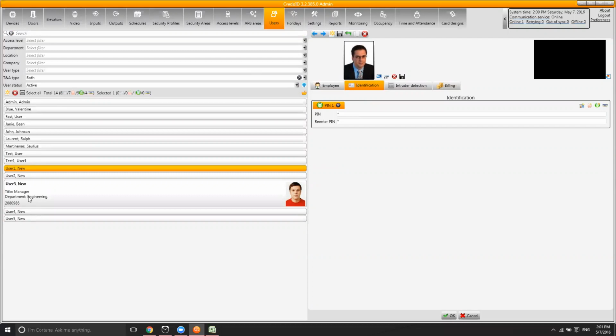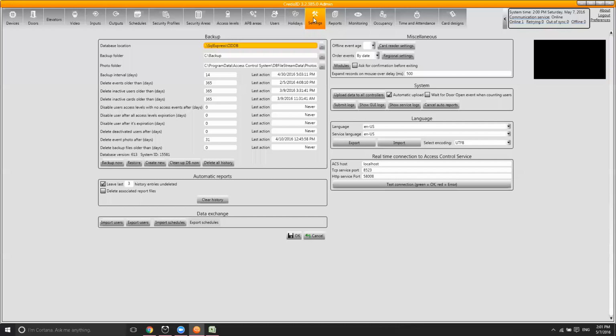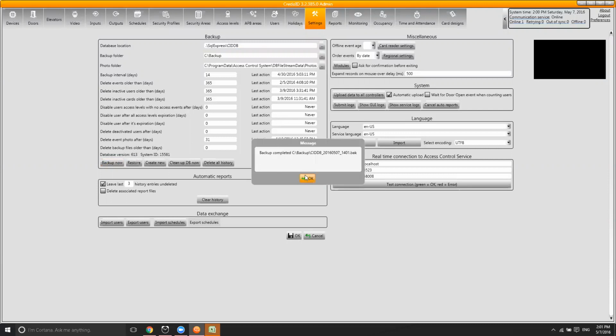After this is done, you have users in the system. You assign cards to the imported users, you make sure they work, and you take yet another backup. Now you have another backup that includes the configuration and also the users. You are done now, and you can hand over the system to your client.